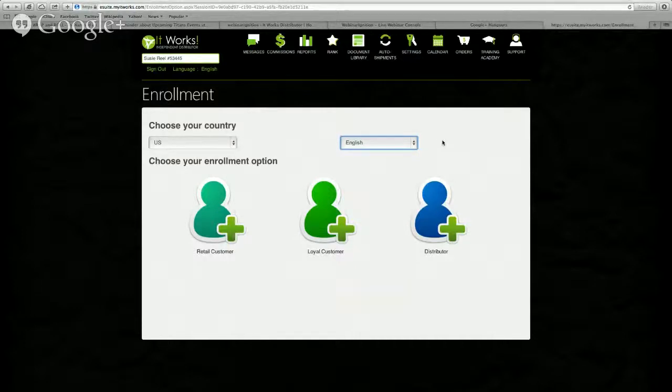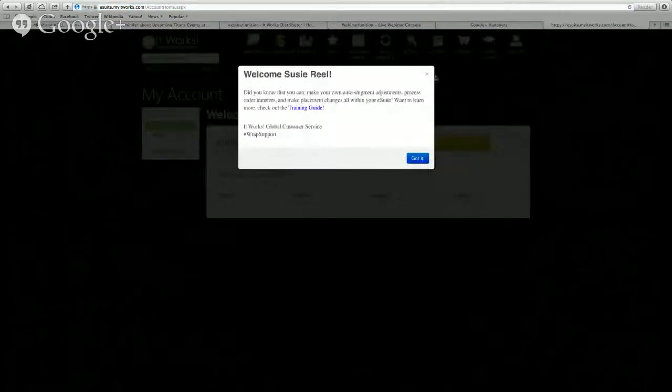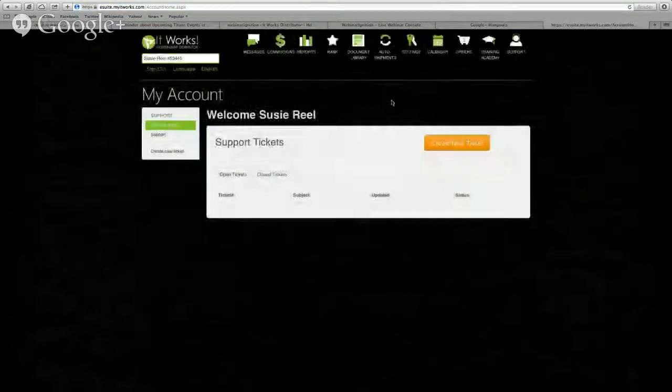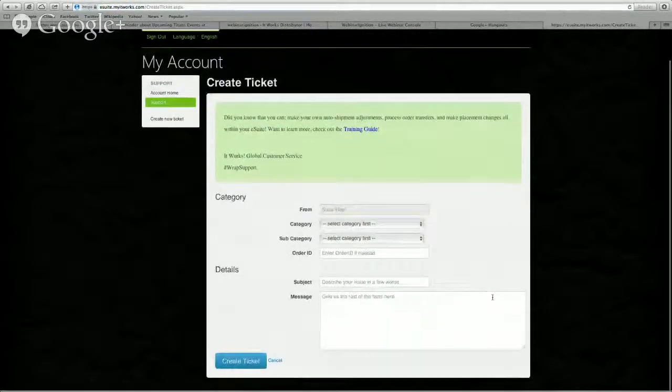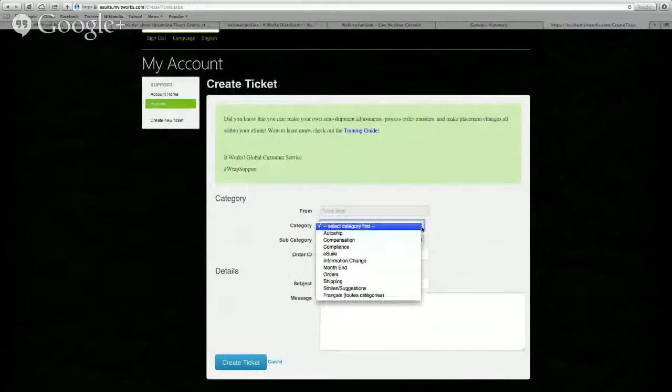If you have any more questions, oh, one more thing, support tickets. We're always talking to you guys about making a support ticket. So yes, if you have a question that you need to have answered, then what you need to do is create a new support ticket. And then you're going to go down here and you're going to decide, okay, I have a question about autoship, compensation, compliance, eSuite, information change, month end, orders, shipping, smiles, and friends.